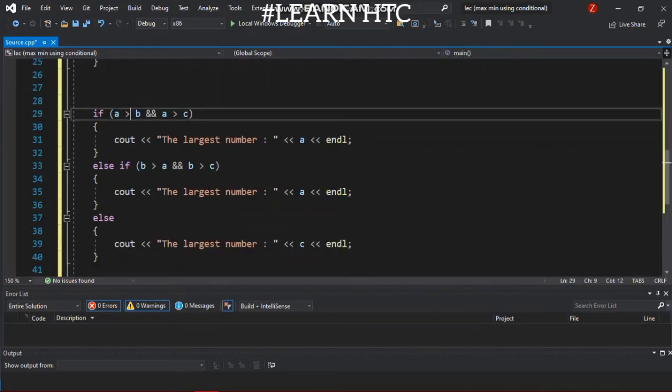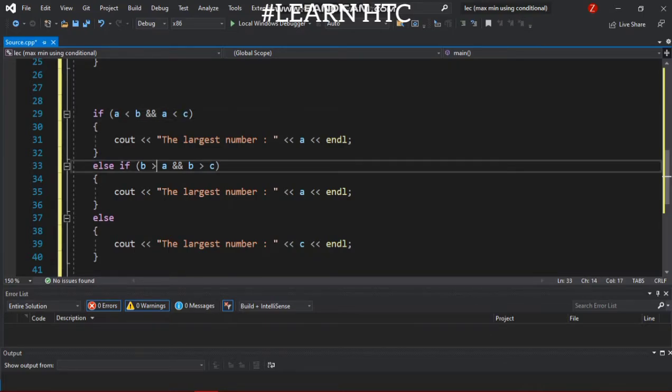Just change the operators. Relational operators, these greater than, equal to, lesser than, equal to, are called relational operators. We just change the relational operators to find the smallest number.